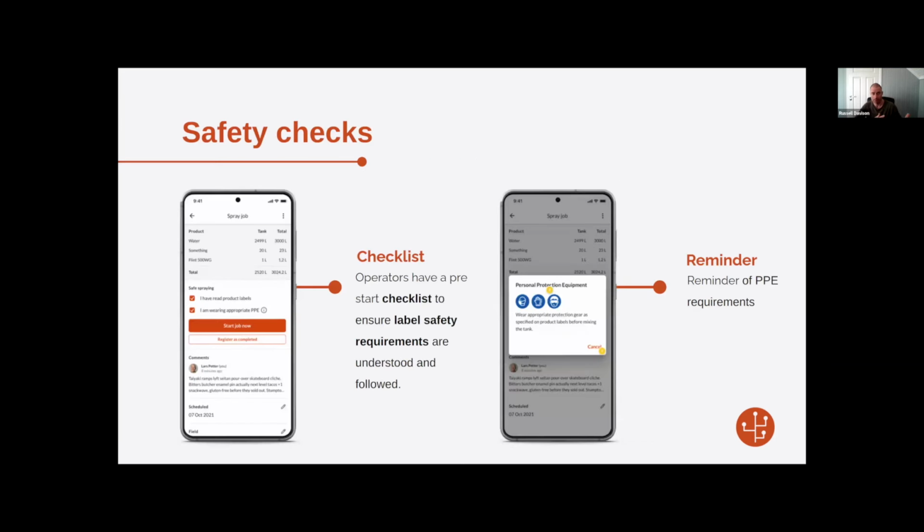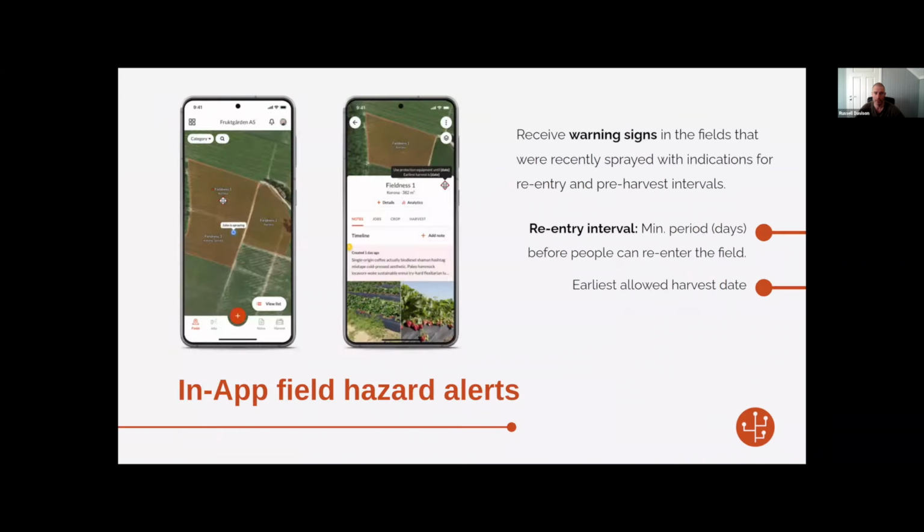So the operator gets that recommended job. Once you've gone through those label limitations and things, then they've got the ability to now, as I said, read the product label and wear the appropriate PPE. They've got to tick those before they can start the job. So it's just keeping that part of the compliance done.